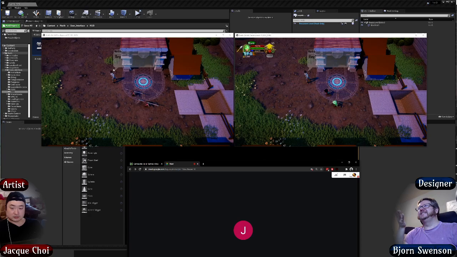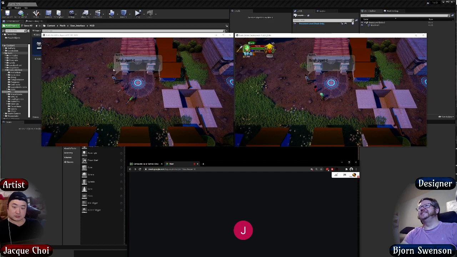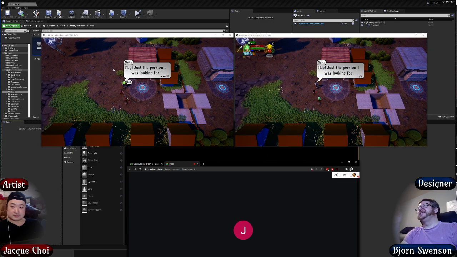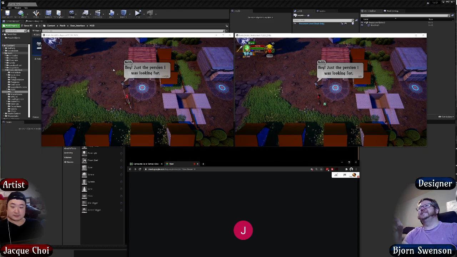And you can see the dialogue's working too, because the dialogue is tied into the same game state stuff that the door and everything is. So there's 2 types of dialogue. There's quest critical dialogue, which this is, which is why it's the same dialogue.